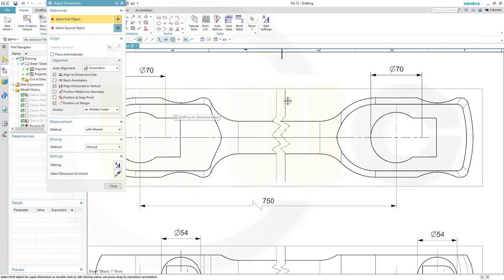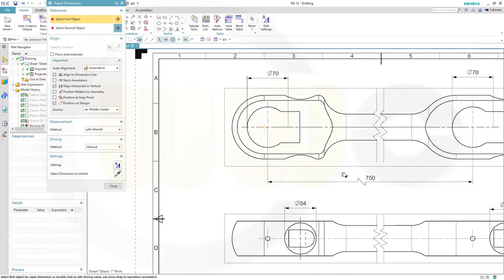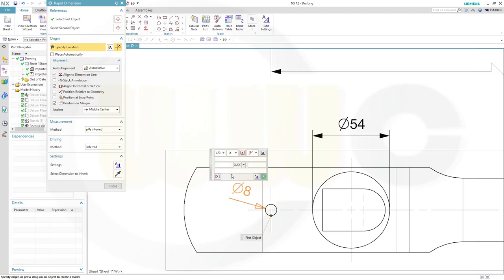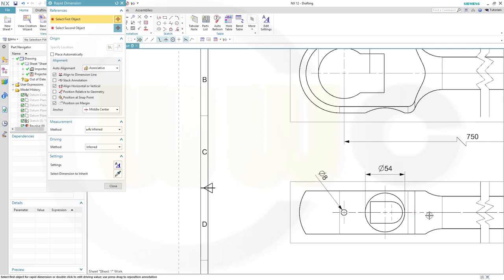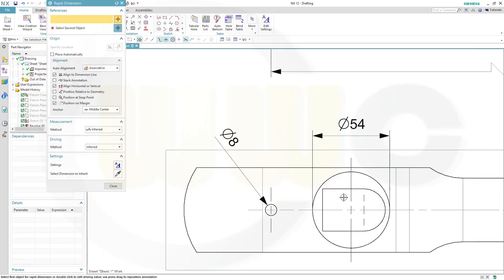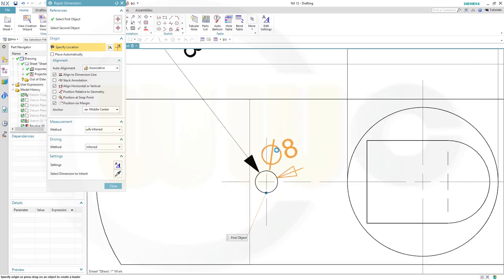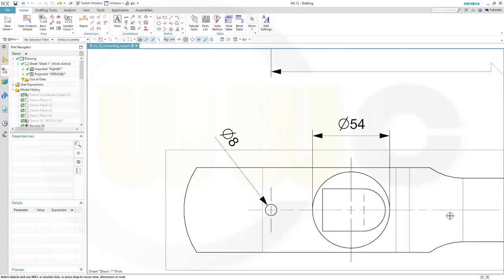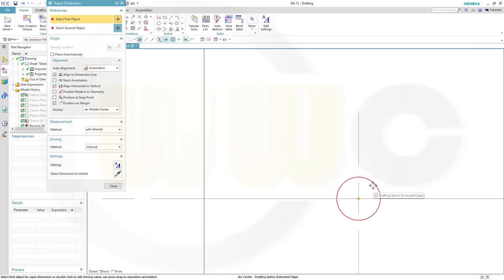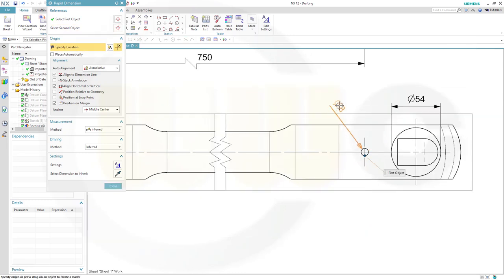Then I will need some radius. Oh, there is another one. So go for the center. So we'll get that diameter like this and draw it over here. Same one there. Nope. Just zoom in, select it here, and you got, yeah, the same one again. Sorry. I want it to be here. Draw it over there.